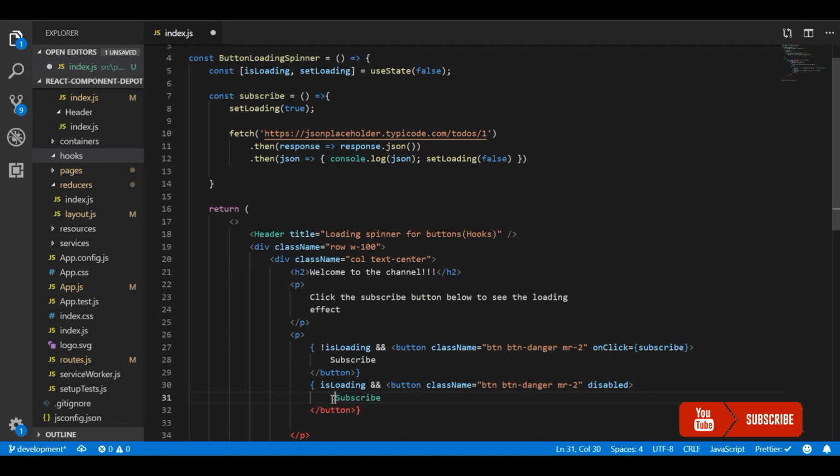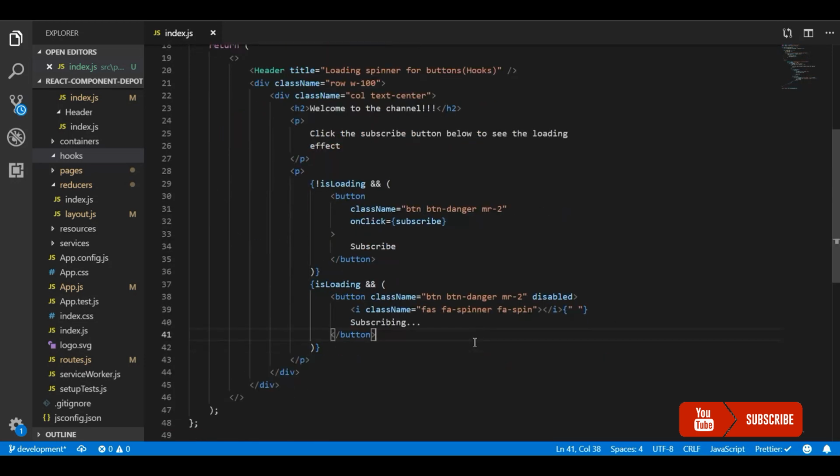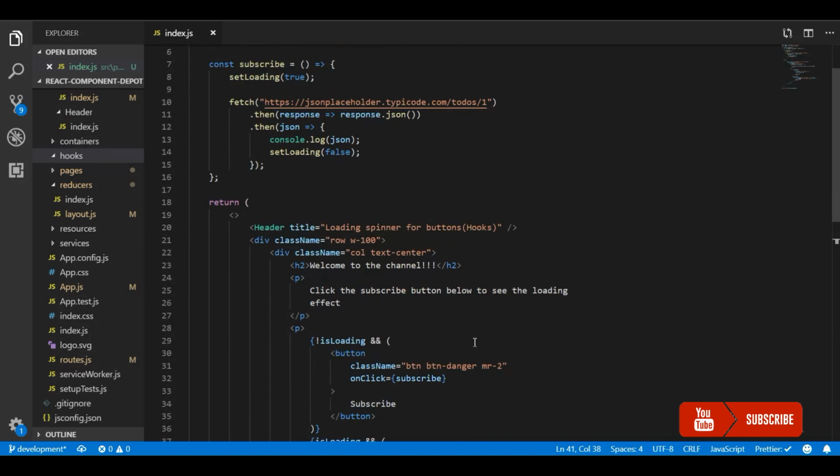So make it disabled and then change the text. I will have an icon here, the spinner icon. And also I'll change the text to, let's say, subscribing. Okay, now let's go and check the demo. I think all the logic is done.